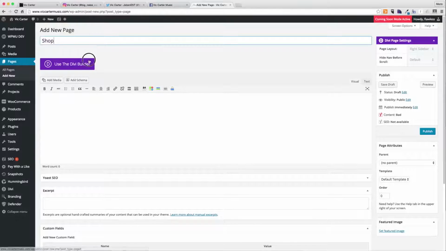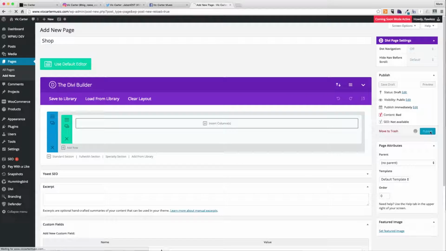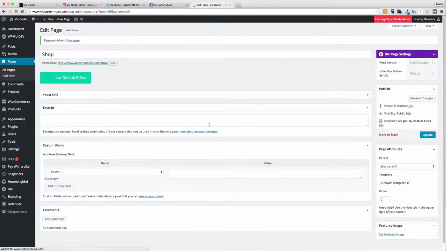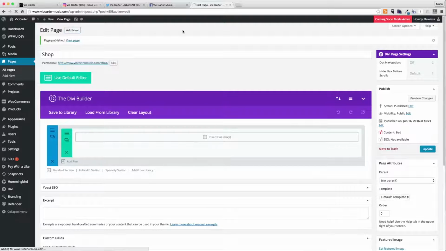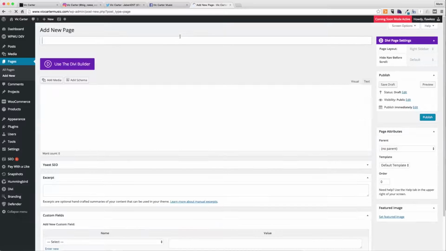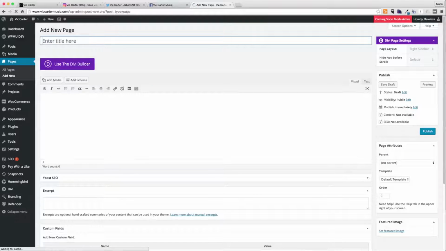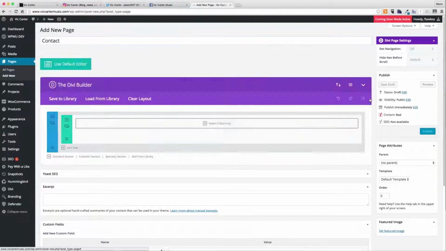shop. We definitely need the shop because he has albums for sale. We're going to have to put that one in there. We're going to put the products in here and get those sold. Then we're going to add one more, and it's going to be the infamous contact page. We're just going to say contact, and we're going to click publish.